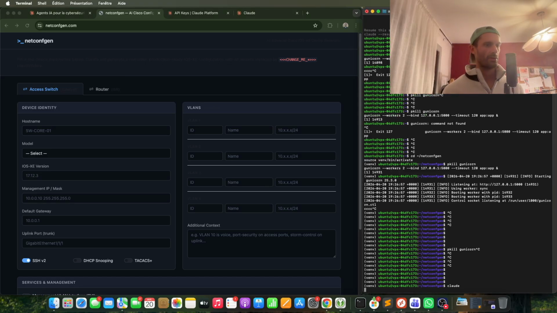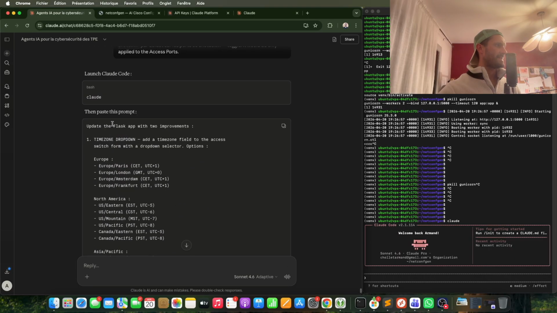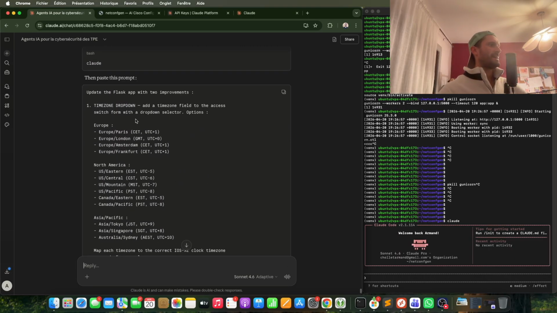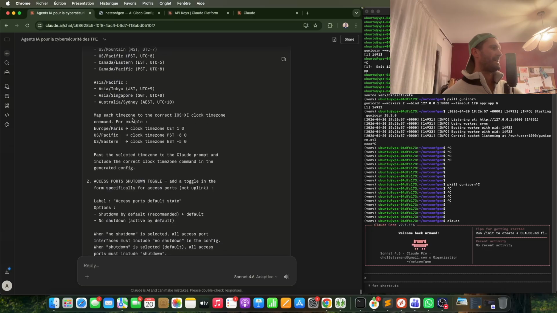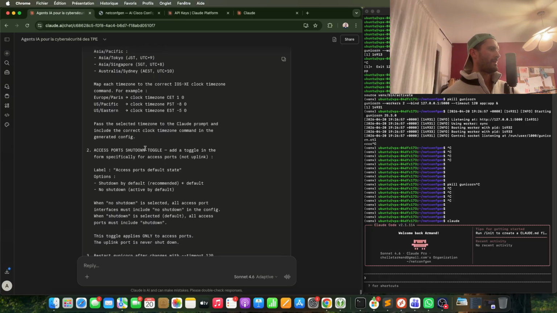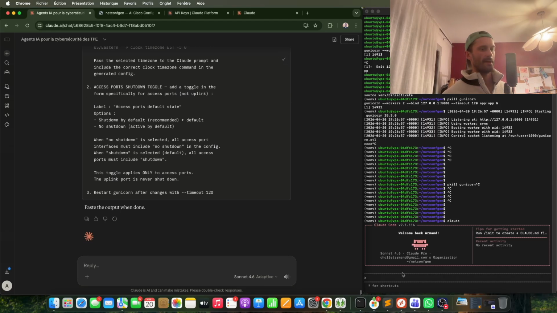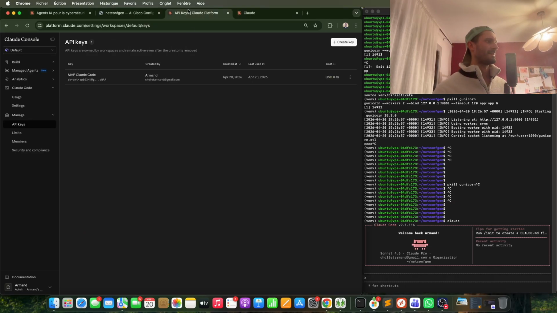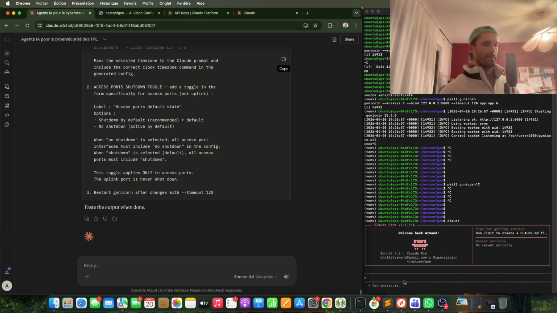So I'm gonna restart Claude. Okay, let's see the prompt it's generated. So we want to update the Flask app with 2 improvements. Timezone dropdown. Map each time zone to the correct IOS XE clock time zone command, for example. Okay. Looks good, huh? Let's try it. I still have some credit. Or not, 16%. Should be fine.